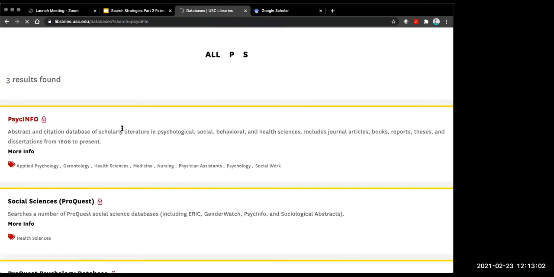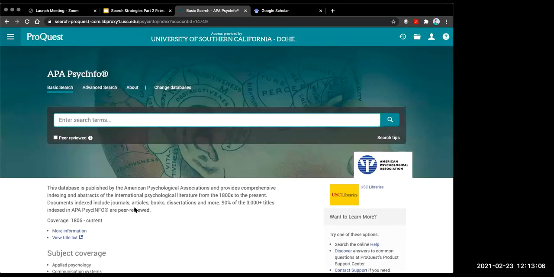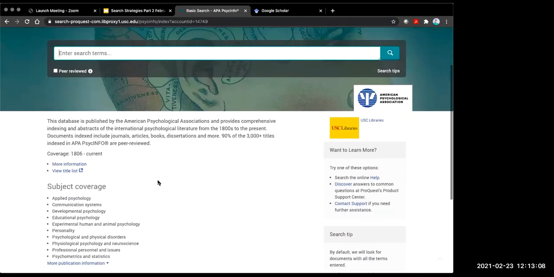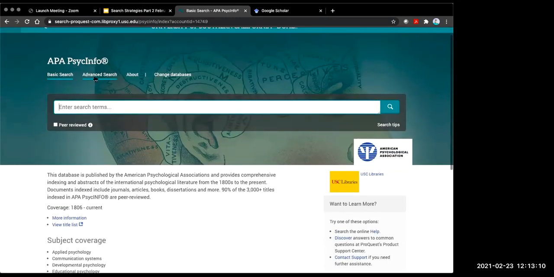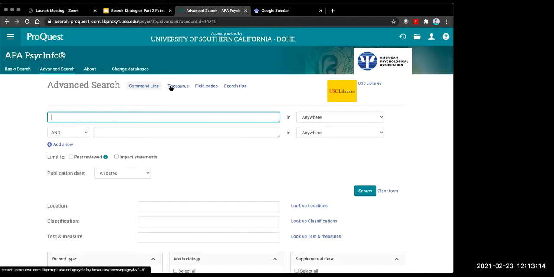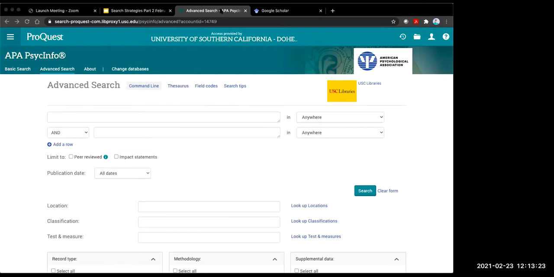To find the subject headings in PsycINFO, and in a lot of databases, you're looking for the thesaurus. In PsycINFO, this is under advanced search. It has the thesaurus here, and this is basically where you can search for different terms. When you open it up, you probably don't know what subject headings PsycINFO has.